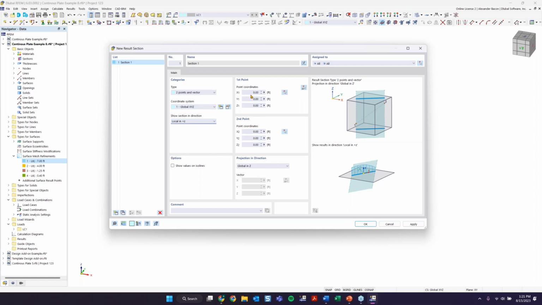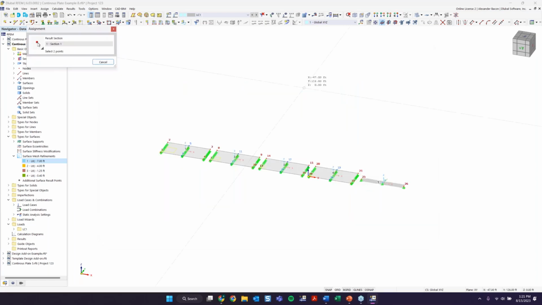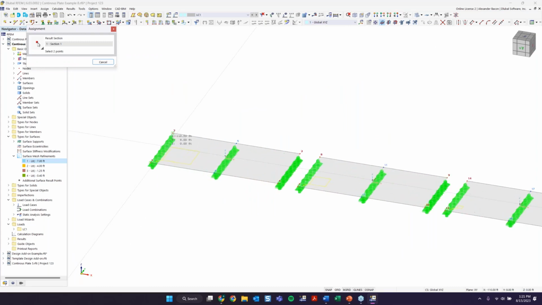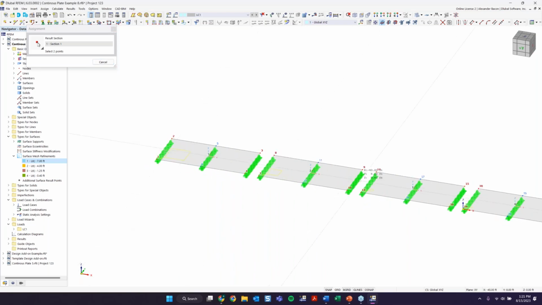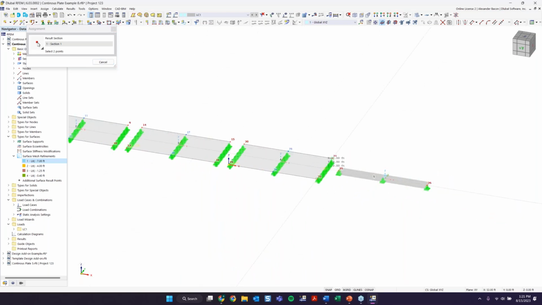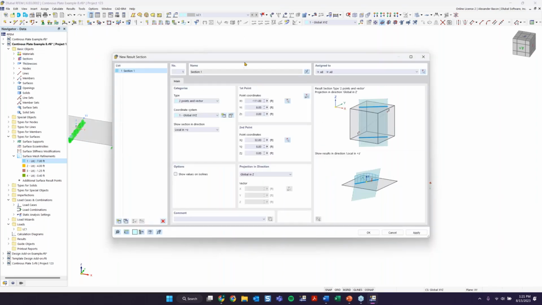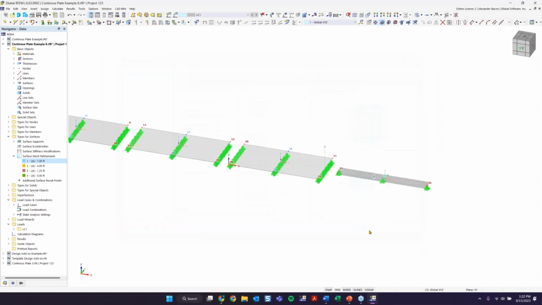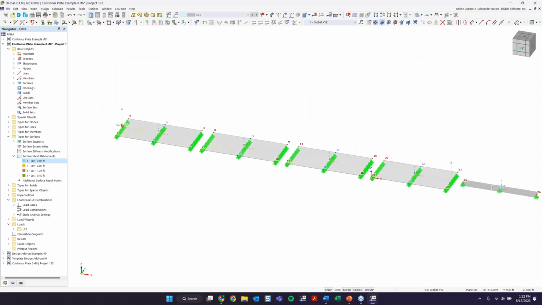So you can type in the coordinates if you wanted to. You can select each point individually, but there's this button here that I can use to select 2 points graphically. So very easily I can snap to the midspan of the plate here, which is very helpful. So I'll left click on that, and then I'm going to snap to the midspan at the end here. So now my results section is going to go through all of my surfaces here. Projection and direction, we want to project in the global Z direction. So now we can click OK. And now we have our results section through all of our surfaces.